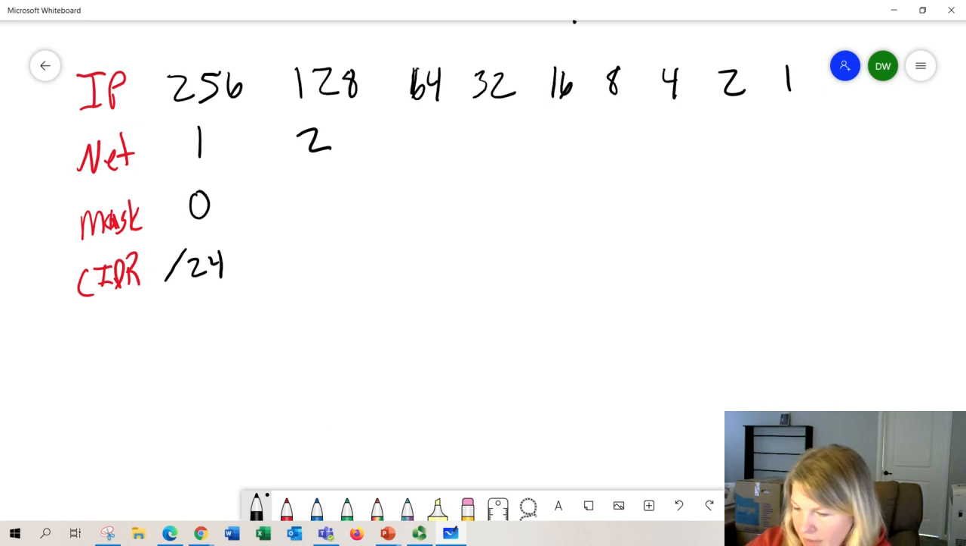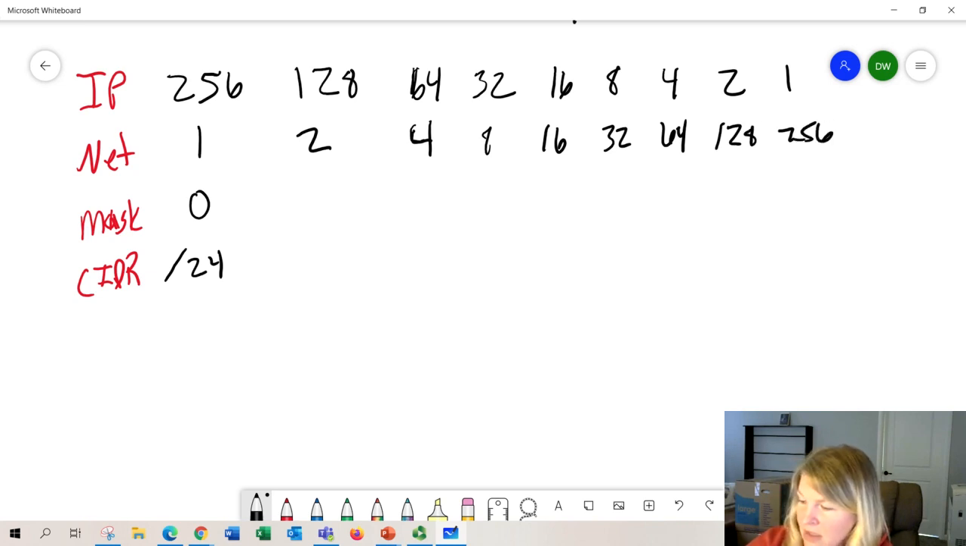All right, so we have 2 networks, we have 4 networks, and notice the doubling is opposite. We have 8 networks, we have 16, we have 32, 64, 128, 256. And the last 2 we don't really use when we go up this high, but we use them when we're in the other octets.